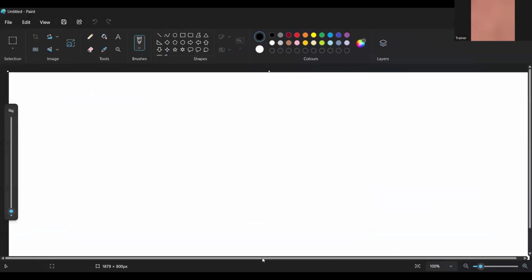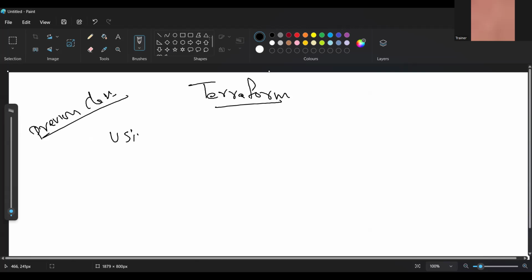So today we will continue the Terraform topic. Okay. So in the previous section we set up an EC2 machine using Terraform. In the previous class, using Terraform we deployed EC2, right?